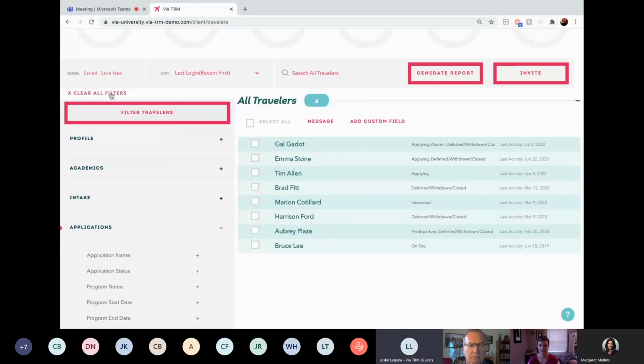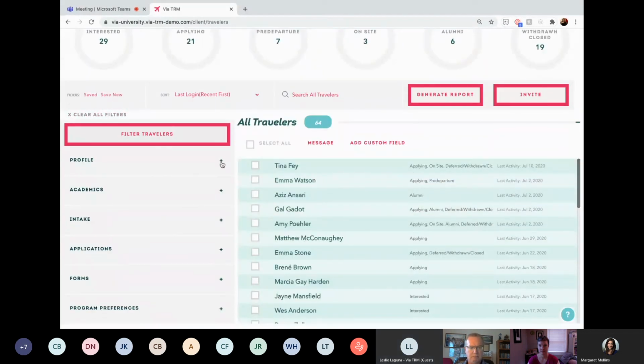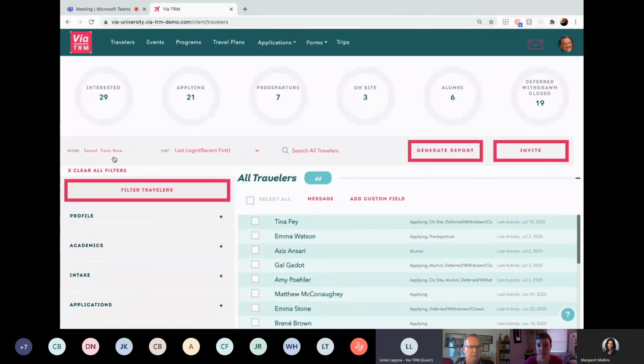So once you are done with your filters, you can click Clear All, which will land you back at your original starting point, your full traveler count. And you have the ability to maybe save a filter. Maybe there's a specific group that you are trying to filter for on a consistent basis. So utilizing and saving filters will be helpful for you to save some clicks.